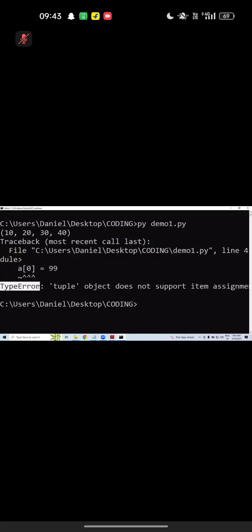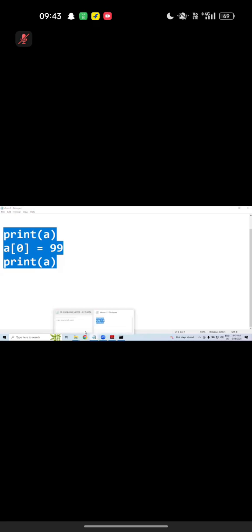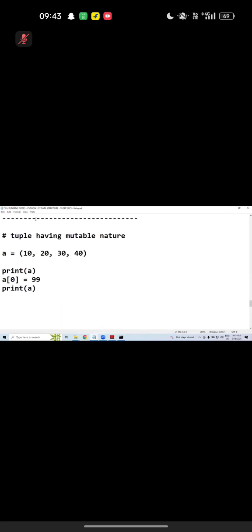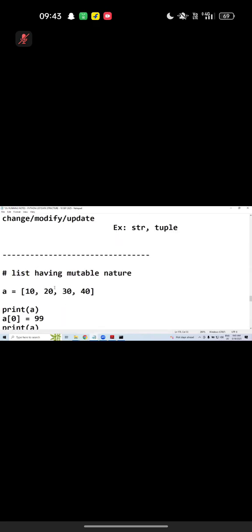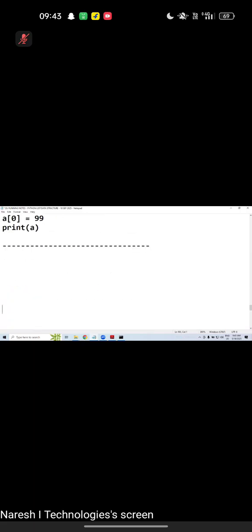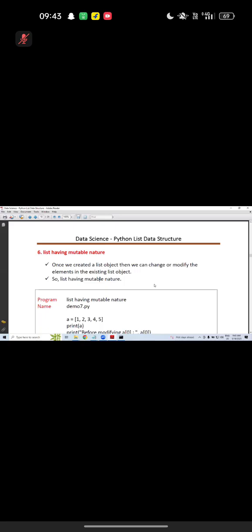List having mutable nature. Tuple having immutable nature. Let's move on. If you want more discussion, we'll discuss it during the tuple data structure. Once you have created a list, based on requirement, you can update the value. Once we created a list object, then we can change or modify the elements in the existing list object. So, list having mutable nature.